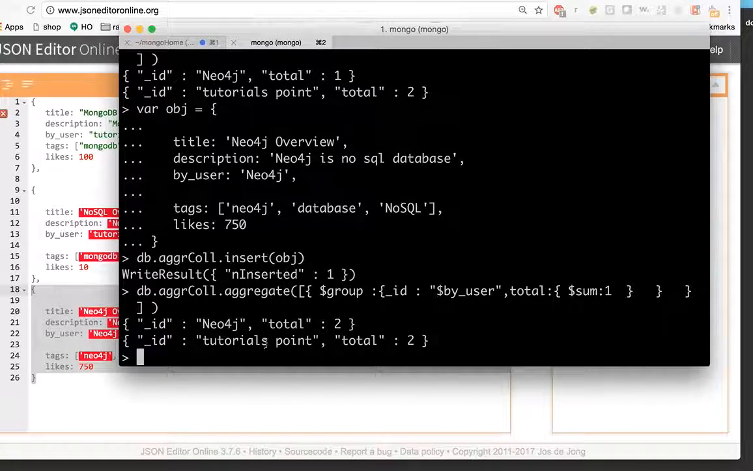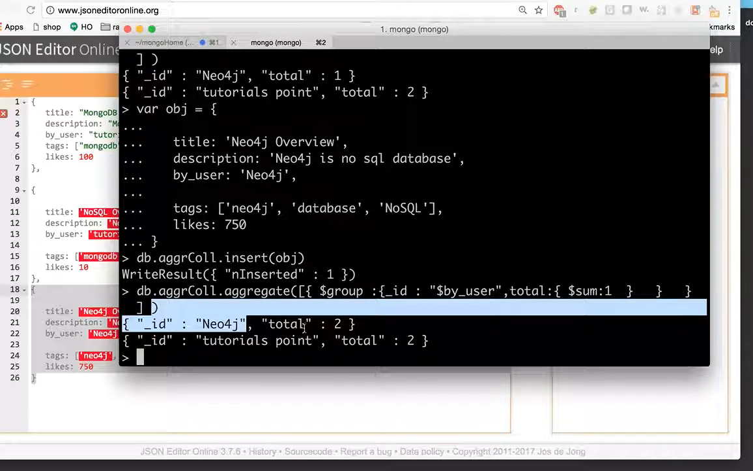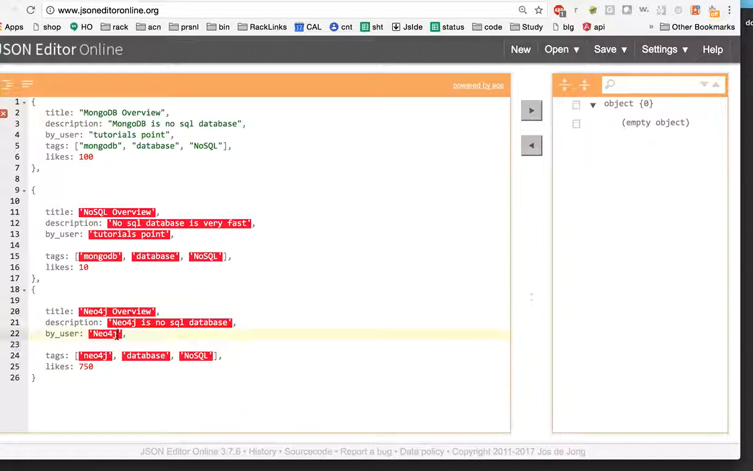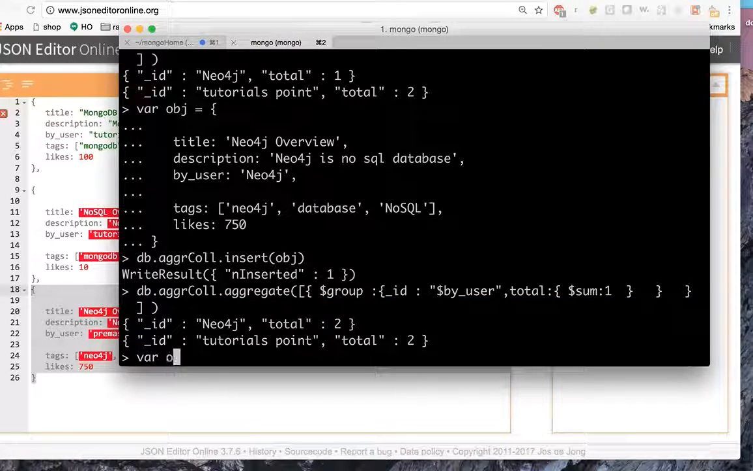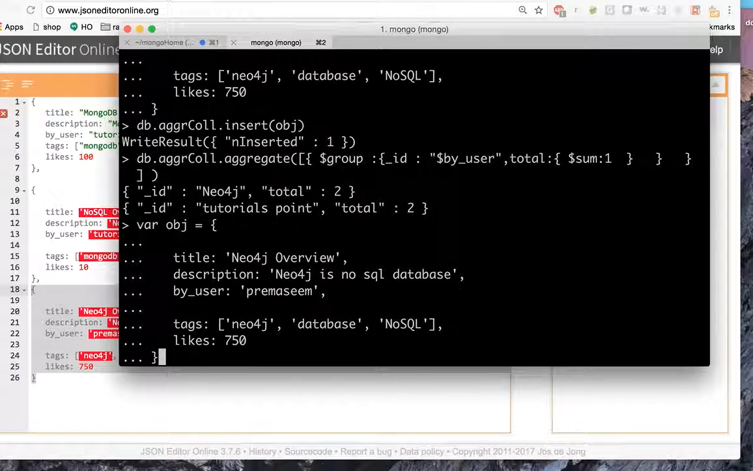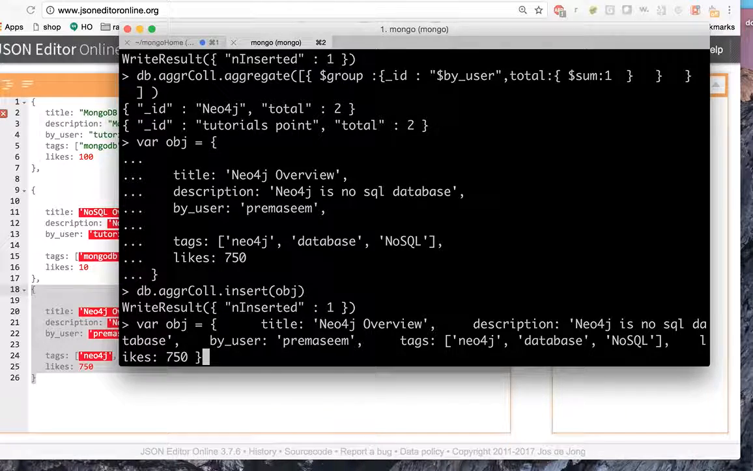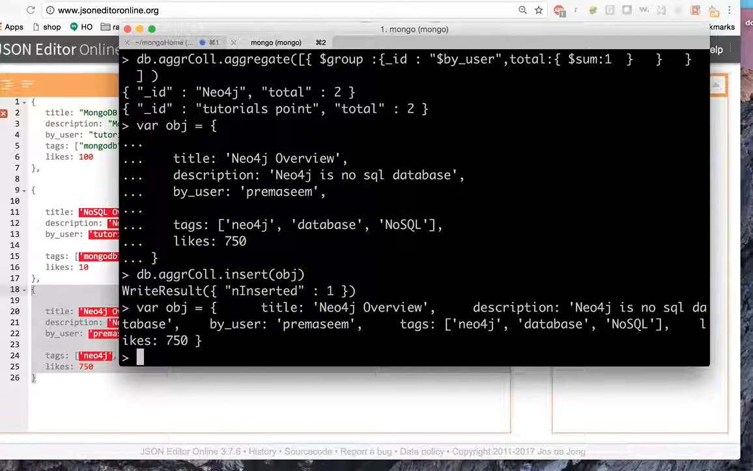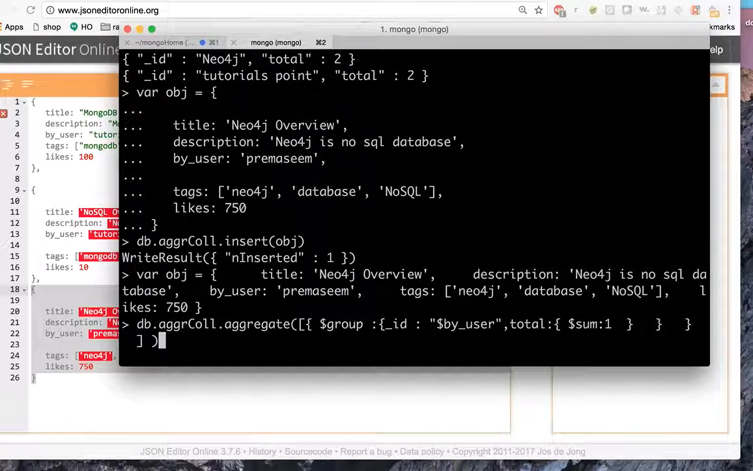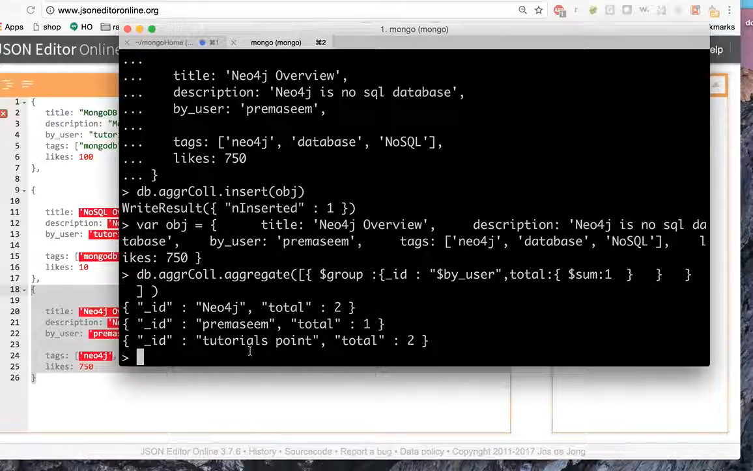So you see the numbers are reflecting. If you add another user, one more line will show up. It would say which user and how many total blogs or whatever data he has written. So we'll just try to simulate this. We will say Prem Aseem over here, and now we will try to do it again. So we have inserted and we have got the aggregate query. Now you see the total is 1.